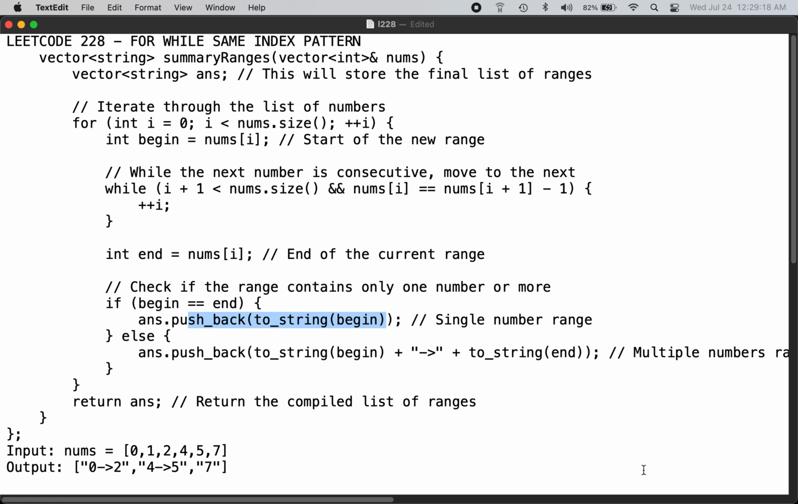Let's discuss LeetCode problem number 228, Summary Ranges.